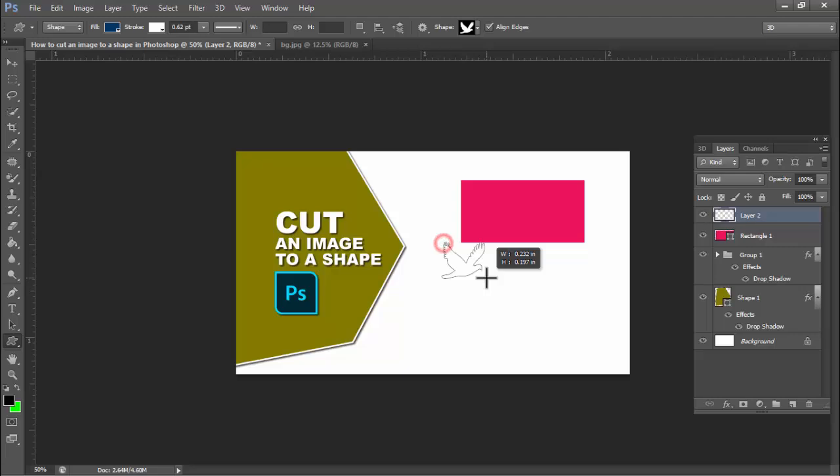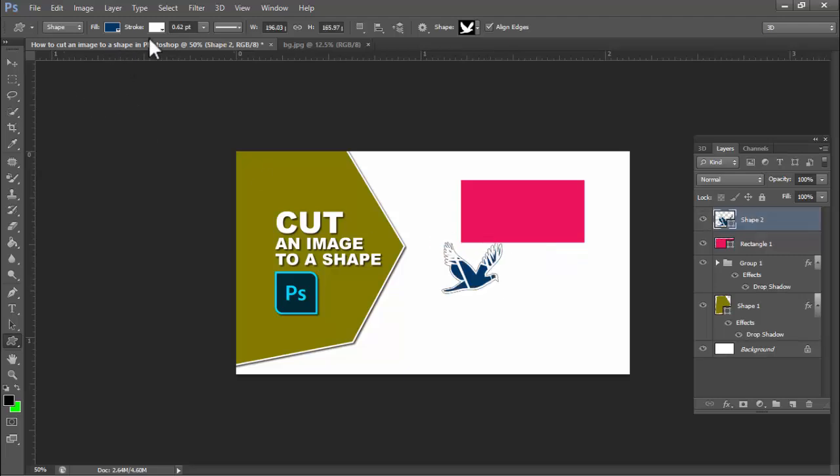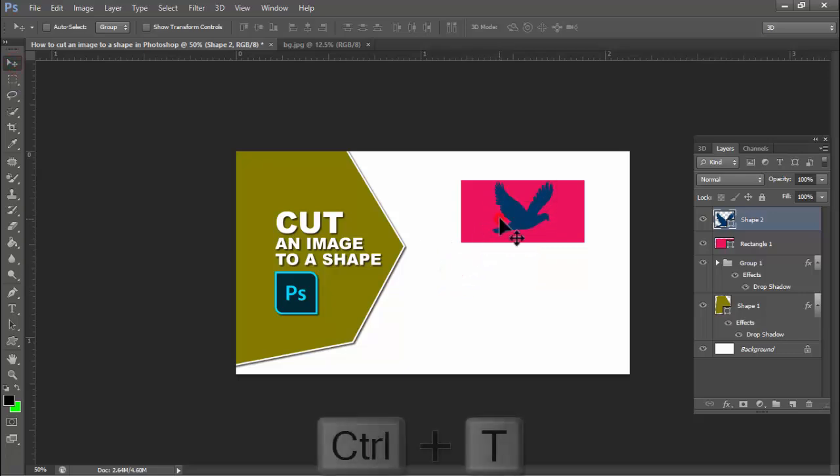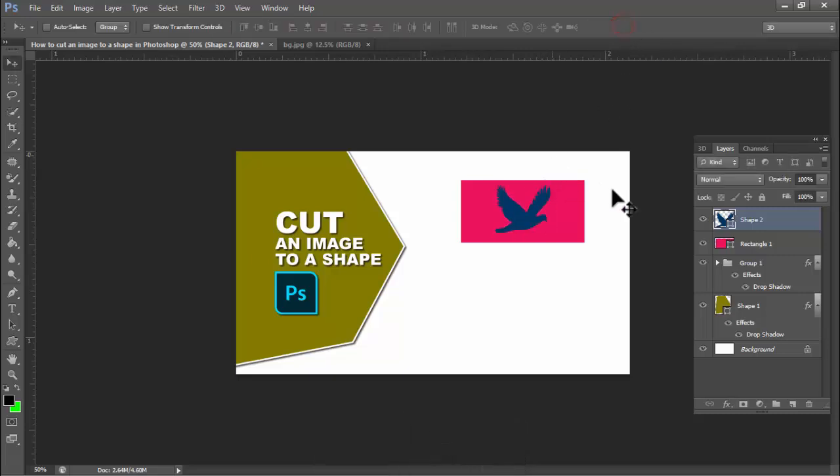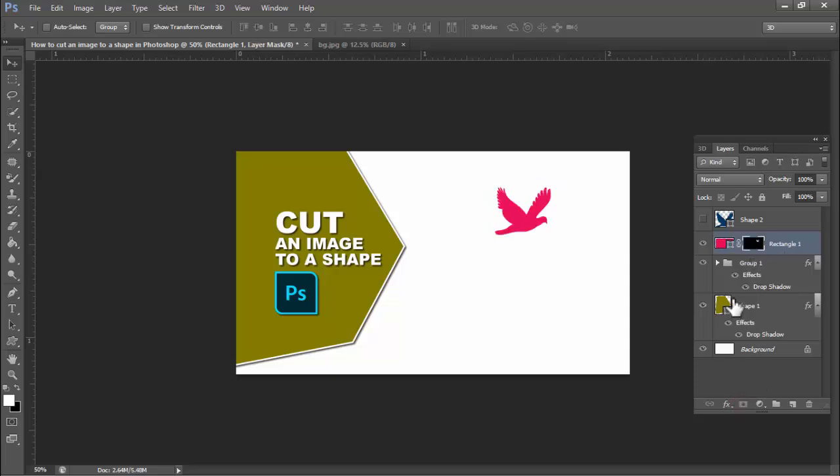Hold Shift and drag it. Okay. Then hold Control. Control Z, or direct layer mask.